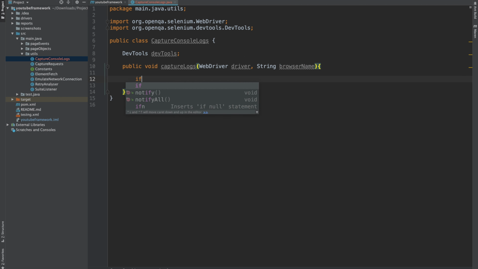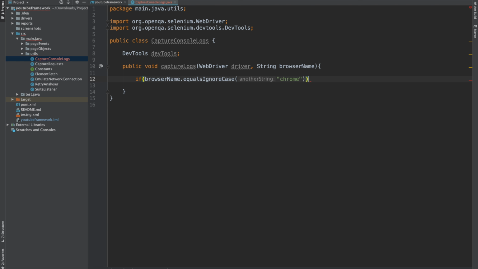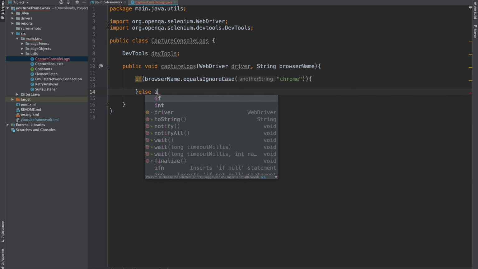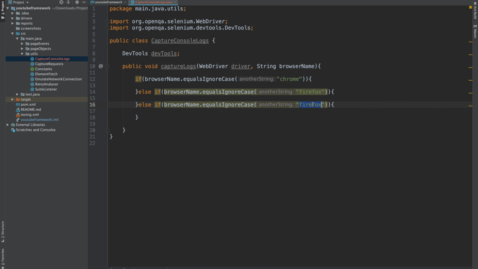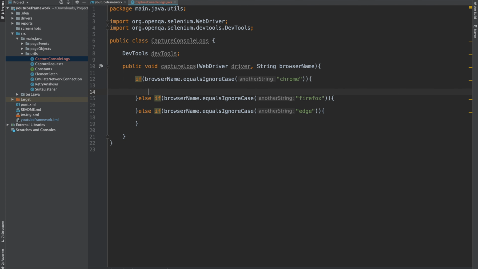So let's say if browserName.equalsIgnoreCase Chrome, we will be setting up the value for DevTools. Else if browserName.equalsIgnoreCase Firefox. Similarly for Edge. Now inside this, we will be putting the value into the DevTools. We will be writing devTools equal to driver.getDevTools.